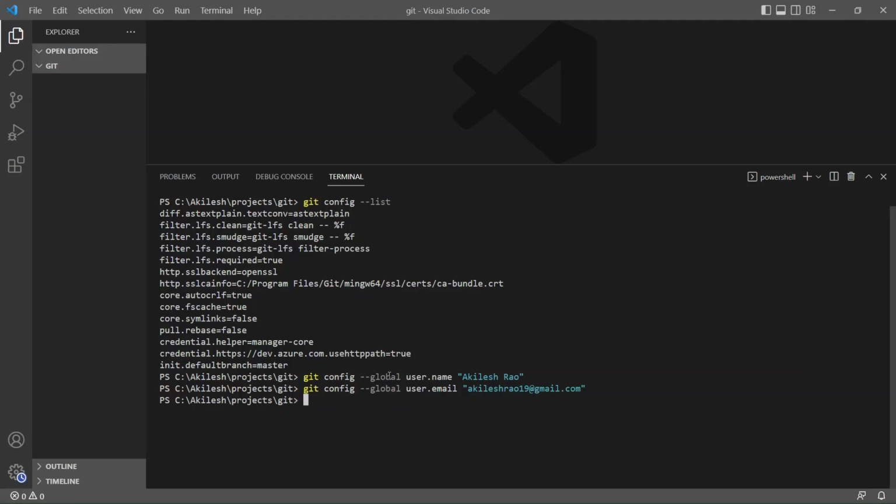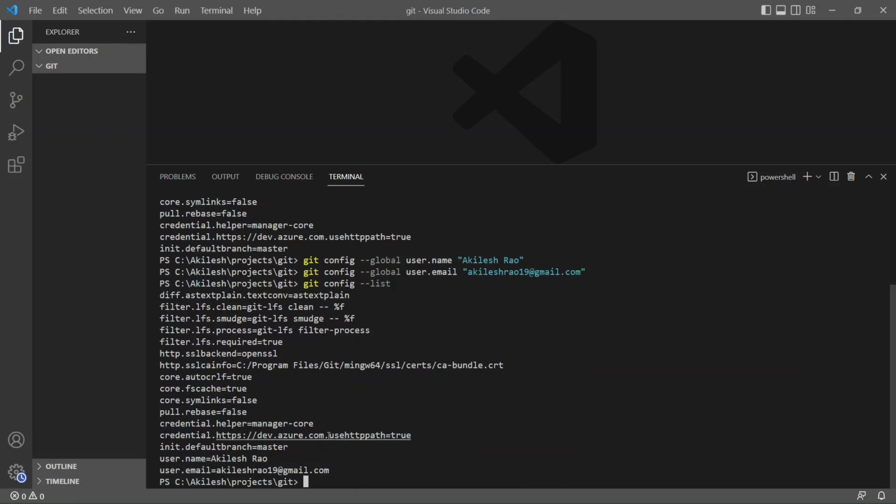So yeah, let's again verify whether our config items were added to the list. So git config followed by the list flag. Yeah, you can see here that I have the username and the email address added to the configuration.